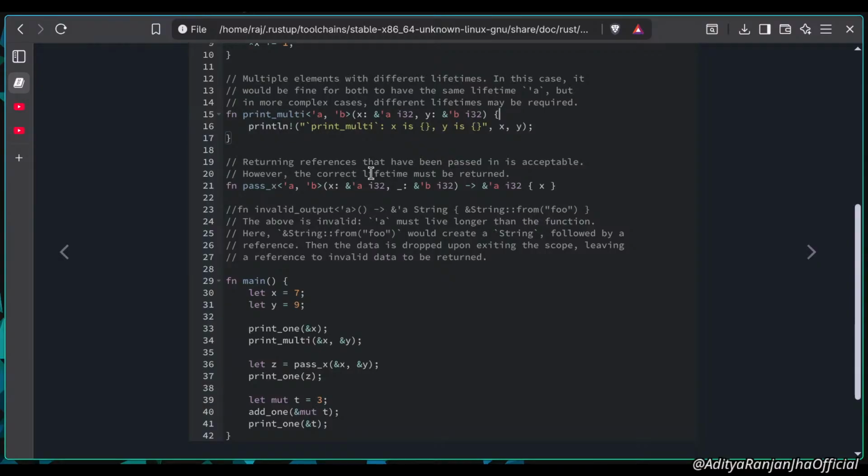Returning references that have been passed in is acceptable. However, the correct lifetime must be returned. So we have a and b, again the same thing, and we are returning based on the lifetime of a, not b, just a. It says returning the references that have been passed in is acceptable. However, the correct lifetime must be returned.